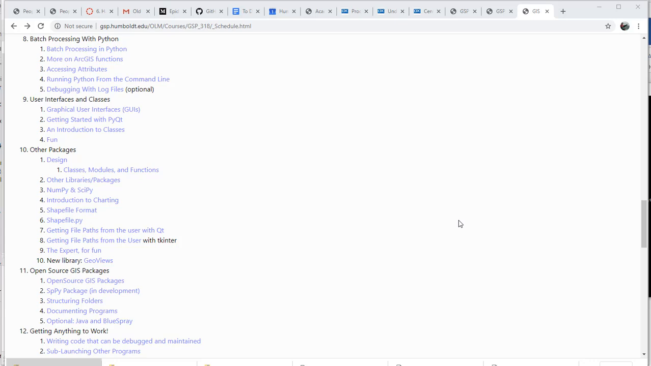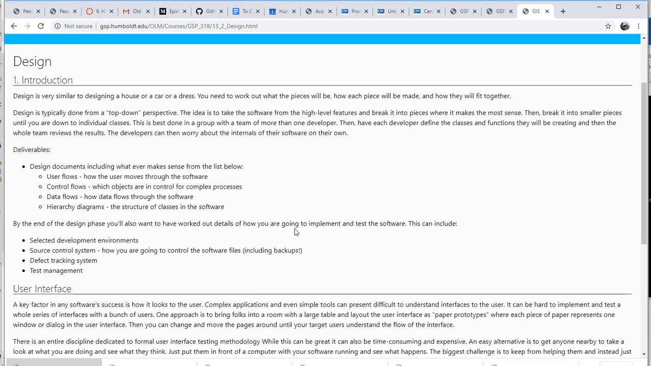Okay, for this week we're going to be talking about mostly other packages. As I mentioned before, one of the really powerful things about Python is all of the different packages, also called libraries, that are available for it. Before we dive into that, so we're here in week 10, I'm going to talk a little bit about design.